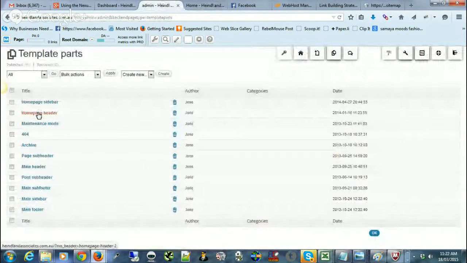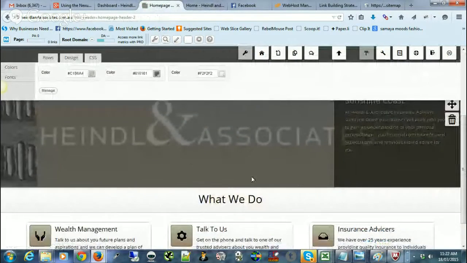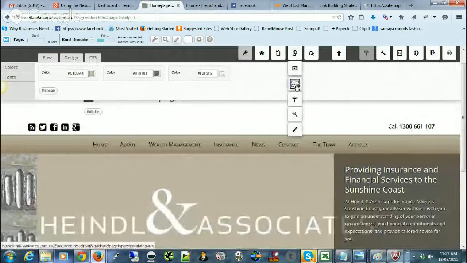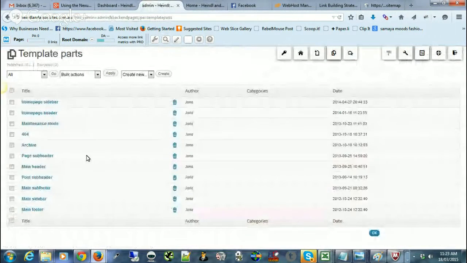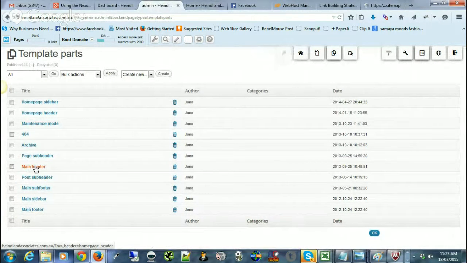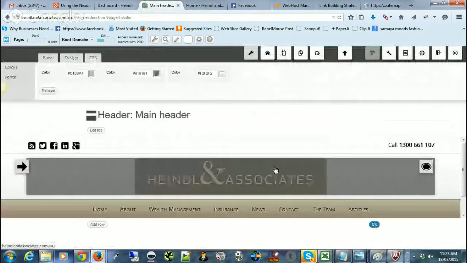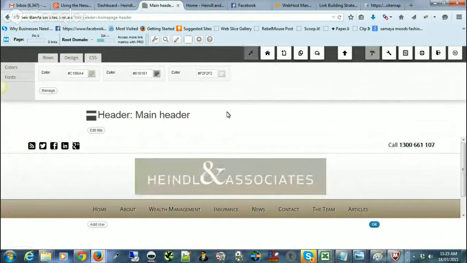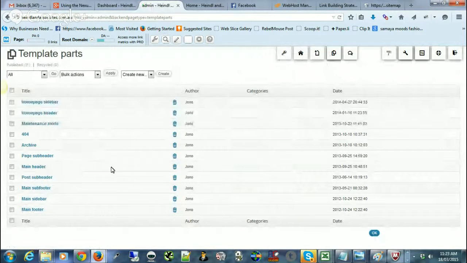You can see here we've got the home page header. We can just click on it, and there's the header part that we actually want on the home page. We'll go back to that, and then the same for the main header, which would be, for example, if we want a different header for the internal pages, you can set that up. That'll go site-wide for all your internal pages, and you need to set these template parts for your page types, and I'll show you how to do that in a minute.